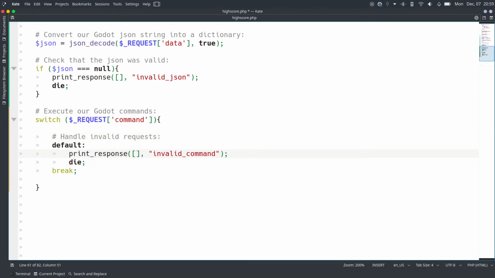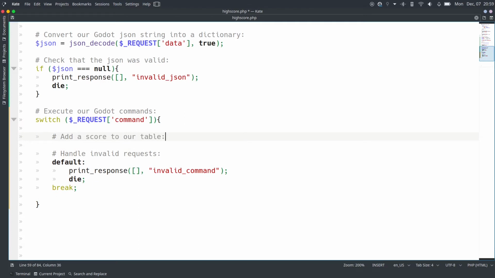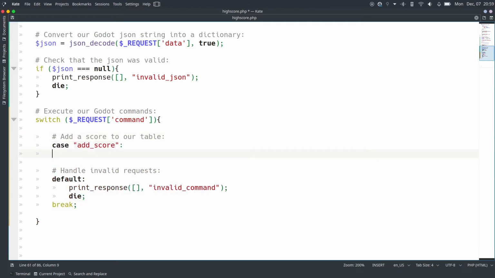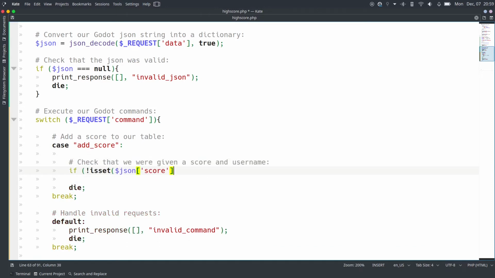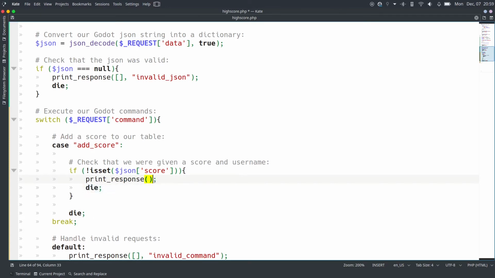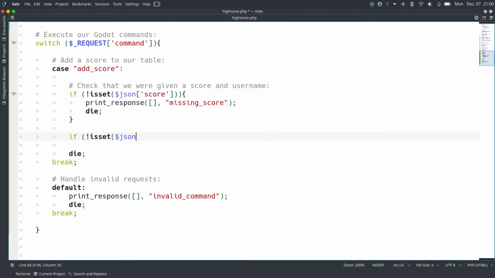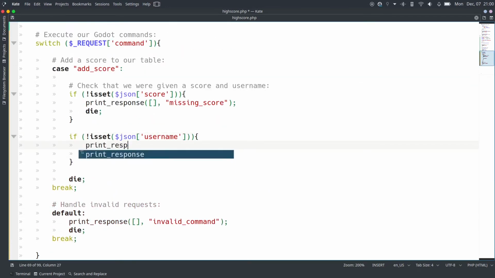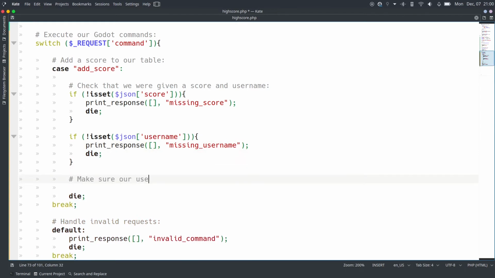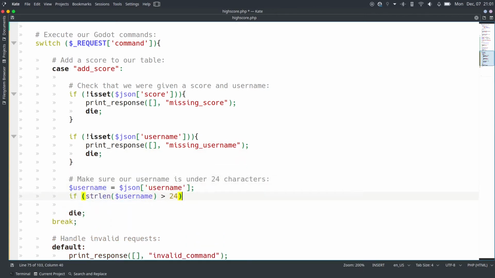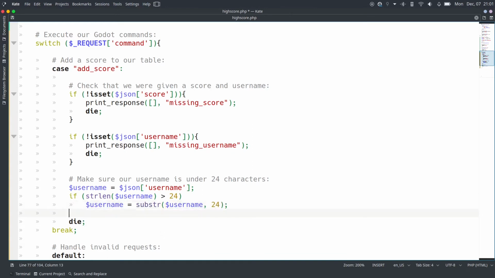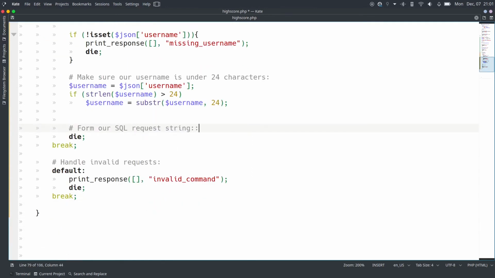The first command we will implement is adding a new score to our table. We need to do two simple checks to make sure our JSON contained a score and username to submit before we try adding them to the database. Remember how our database limited our usernames to 24 characters? Let's make sure to add a check for that here in PHP before we send it over. Since we are using PDO, we can form our request template now.